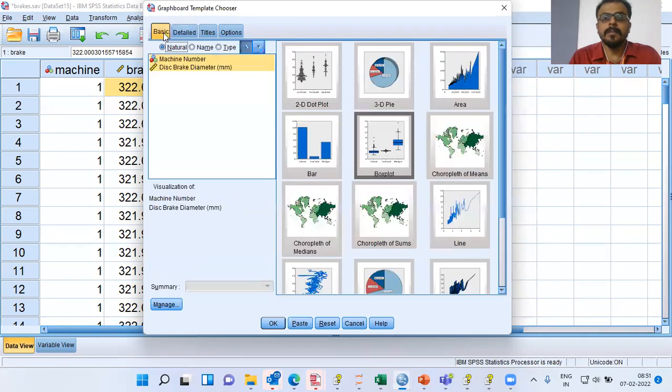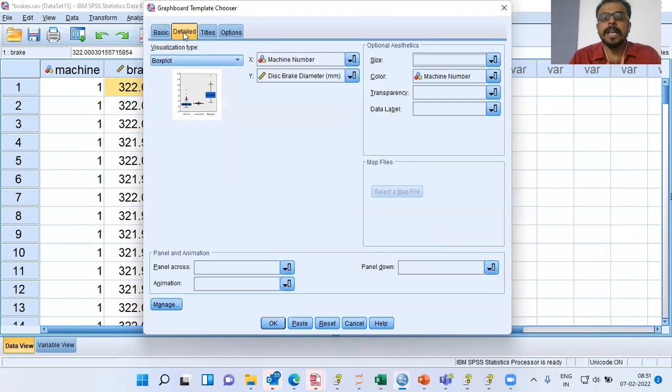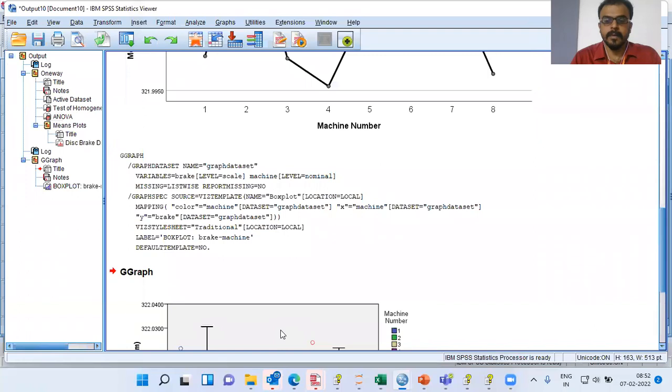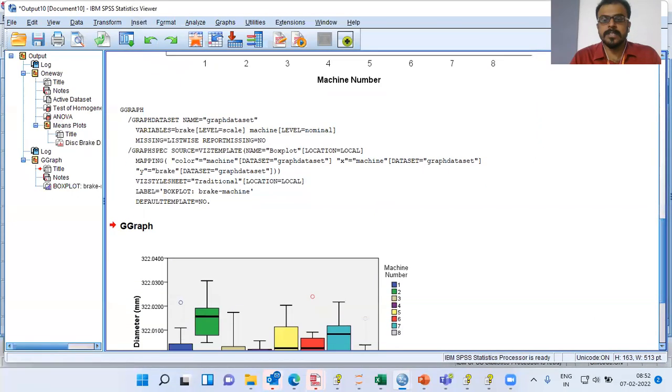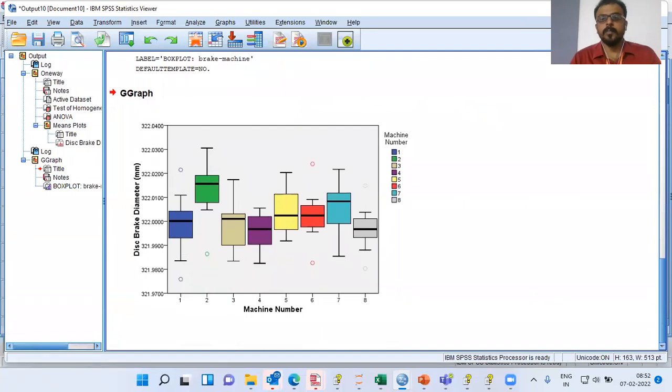So when it comes to the basic tab, I've chosen the box plot. When it comes to the detailed tab, under the color section, I've chosen machine number. Let me choose the option OK. In the output window, what you will be able to see is the box plots.